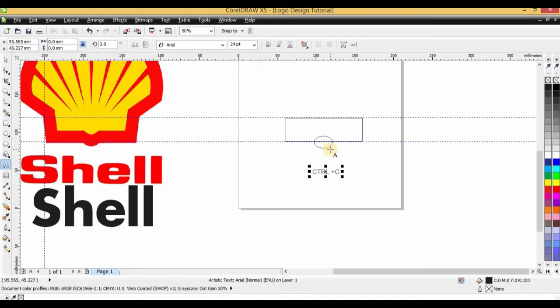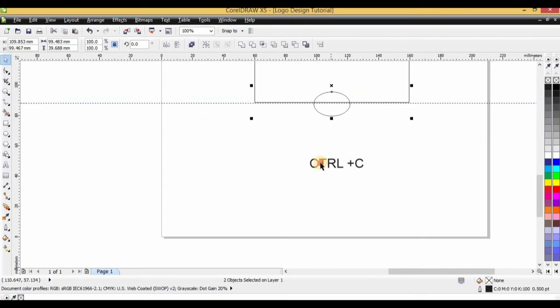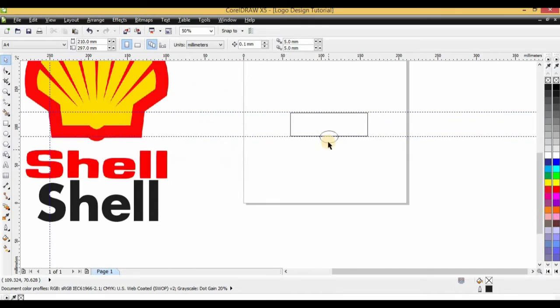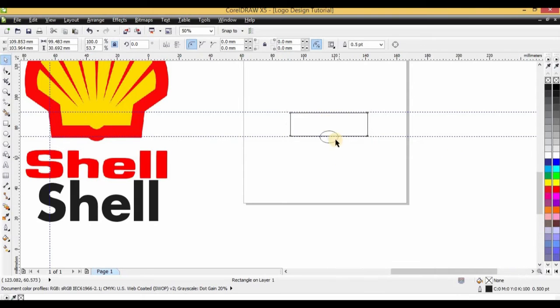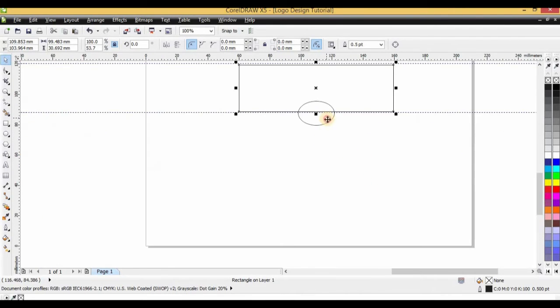That is not for copy. Sorry, I'm not trying to do Control plus C. It's actually to press C on the keyboard when these two are highlighted. The essence of pressing C is to align them at the center. If you look at the distance from here to here, you will see that that point is the central point.